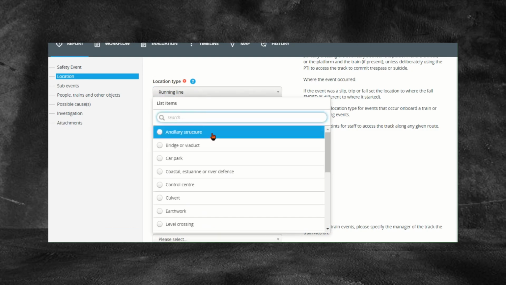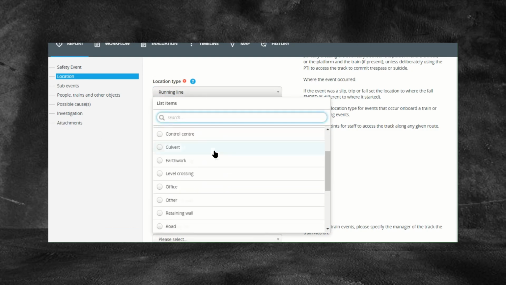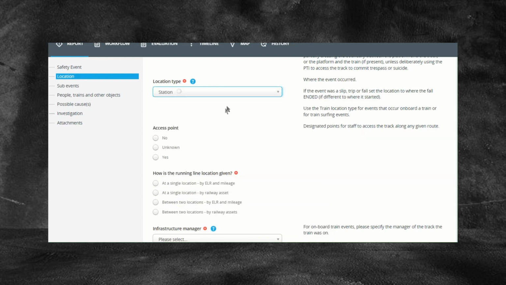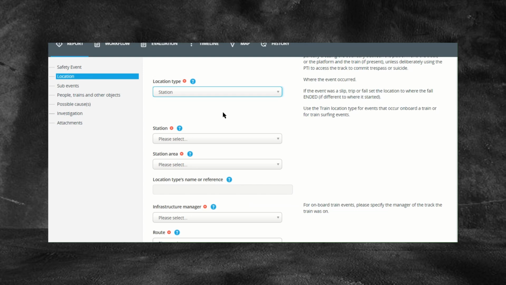The next commonly used location is station. So if you're a station operator and an event occurs on the managed station, then you would use this location type. One important thing to note here and to remember is that for anything that occurs trackside of the platform, the location type should be selected as running line, or train if a person was on board a train.